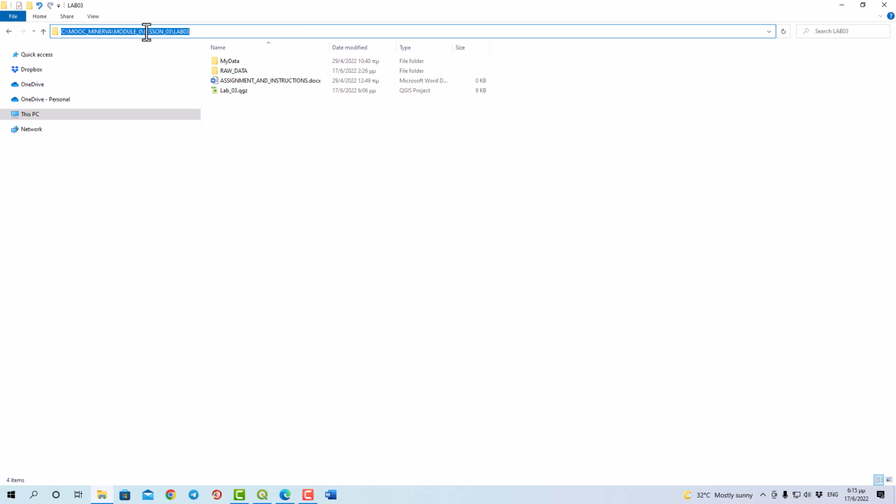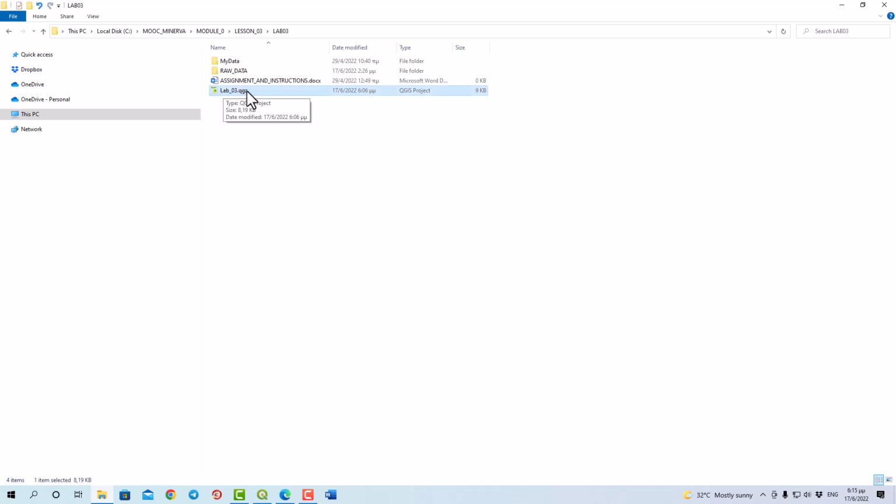To this end, you should save the files that you download from the MINERVA Moodle in a folder titled MOOC MINERVA stored in the C folder of your PC, and specifically in the directory, C MOOC MINERVA. To start the exercise, open the project named lab_03.qgz, stored in C, MOOC MINERVA, Module 0, Lesson 03, Lab 03, by just double-clicking it.